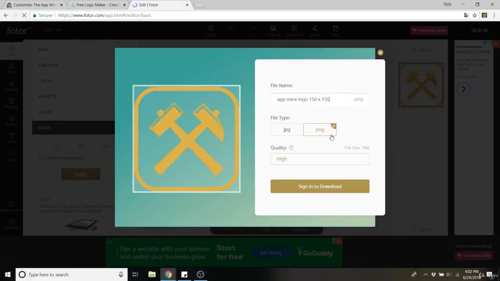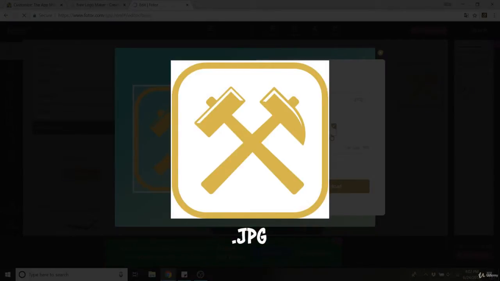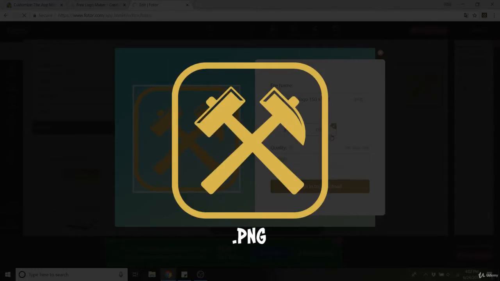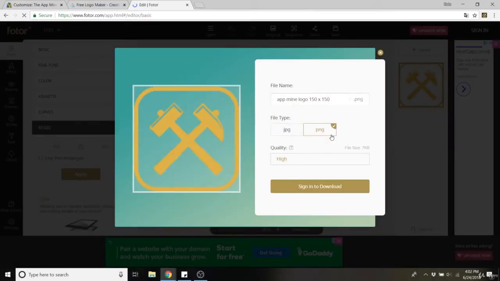If it's not a PNG and you save it as a JPEG, then your logo is going to have a white background behind it. And this is going to show up on your website and it's going to look kind of tacky. So a PNG gives it a nice transparent background. And we want the quality to be high.